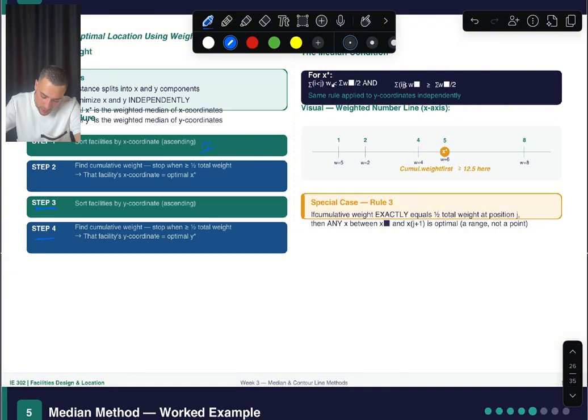Now, let's talk about why this works. Think of it this way. If you place a facility to the left of the weighted median, more than half of your demand is pulling it to the right. If you place it to the right, more than half is pulling to the left. The median is the equilibrium point where the pulling forces balance. This is exactly the median in statistics. It minimizes the sum of absolute deviations, not squared deviations. And that's exactly what we're doing here with the weighted distance.